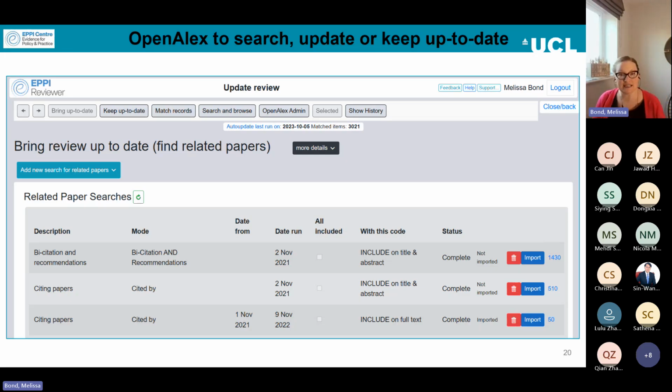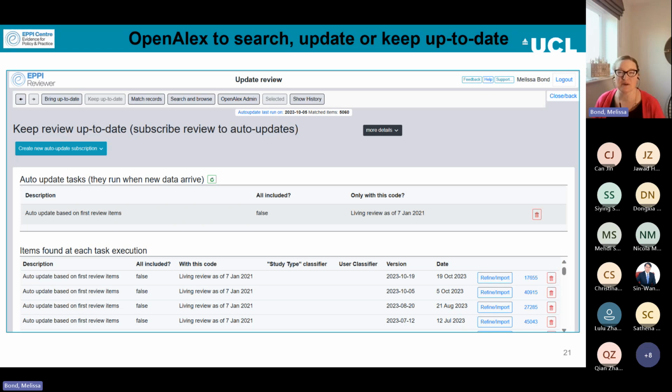It'll identify any citing papers for you. And it can also suggest items if you set it up as an ongoing sort of living review, or perhaps not a living review, but say, for example, you were still in the screening stage of your review, you could actually set OpenAlex up to provide you with an auto update of suggested items for your review that you might include. And then you can also automatically import those into your review.